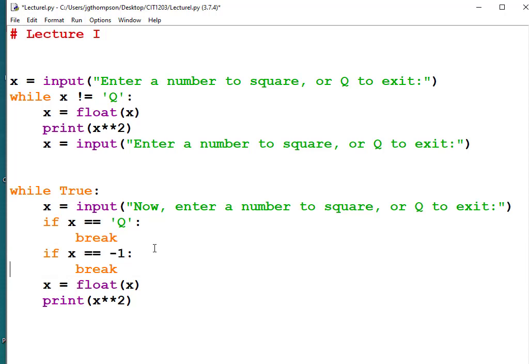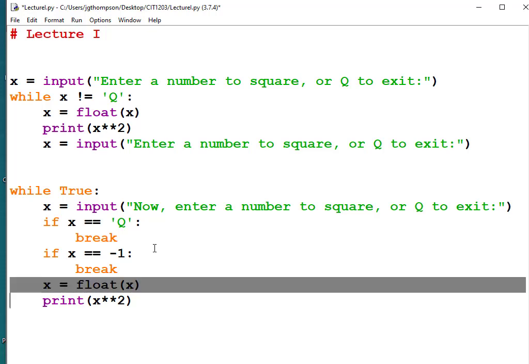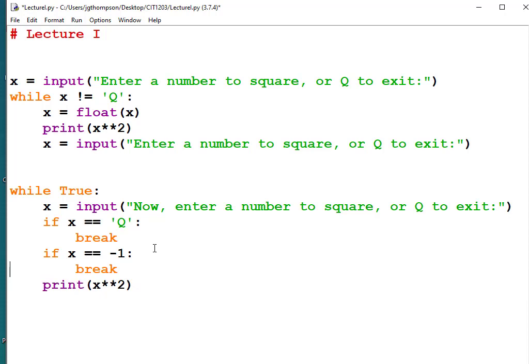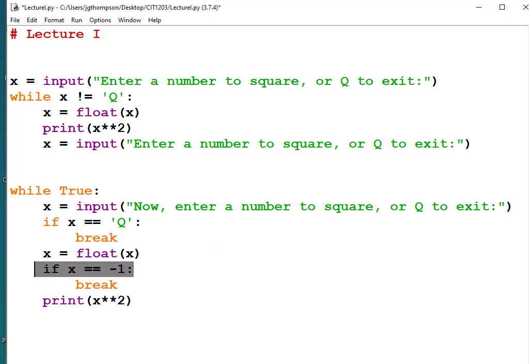So I'm going to cut those 2 lines, or cut this x equals float. I'm going to cut this x equals float and paste it above if x equals -1. Thank you very much for catching that. Okay, so now that we have a float, we can go ahead and do this math check.